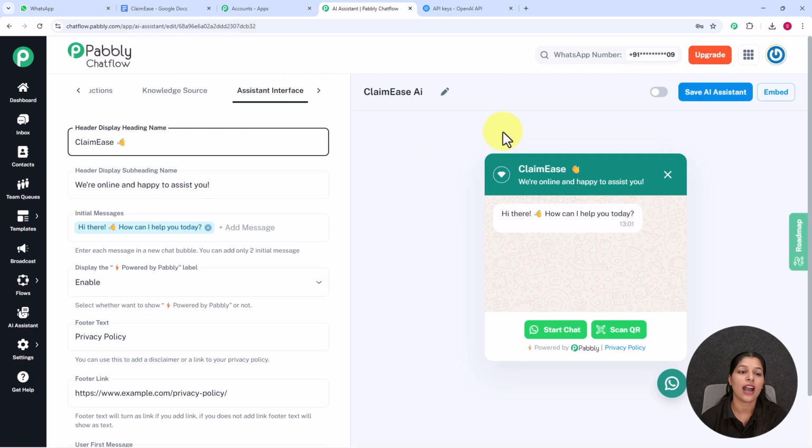This heading name is appearing over the preview of your chatbot. Now moving on further, we are getting the option for header display subheading name, and we are already getting a subheading name, which is "we are online and happy to assist you", and this subheading name is appearing over the header section as a subheading name on the preview of your chatbot.